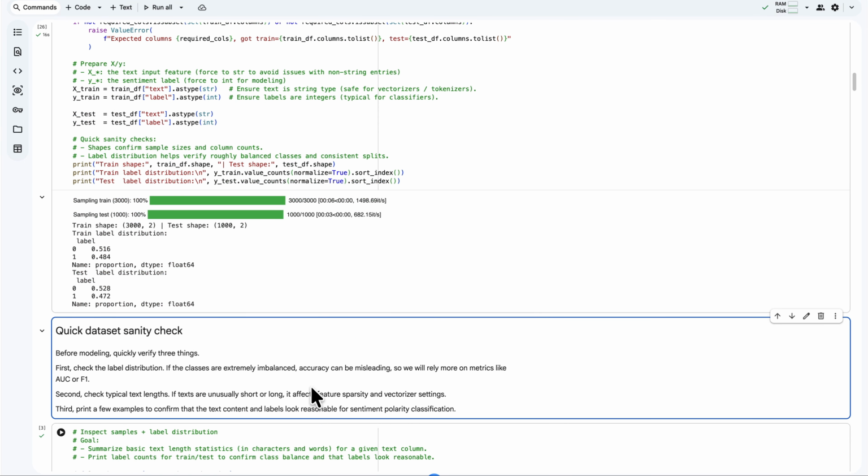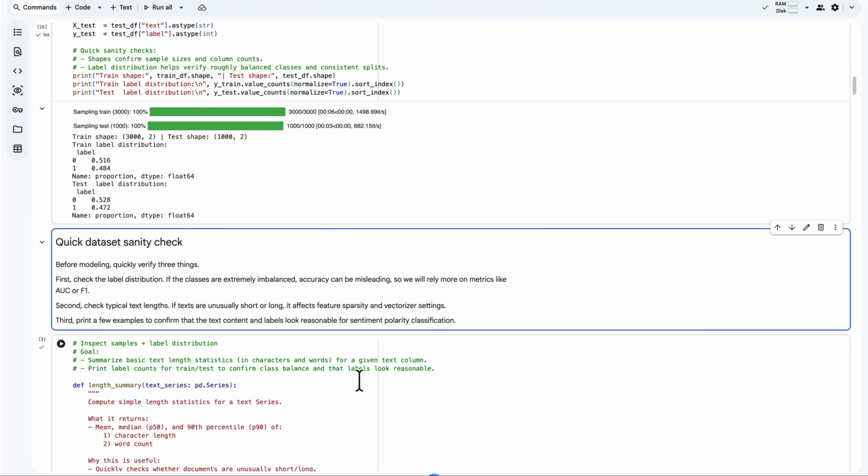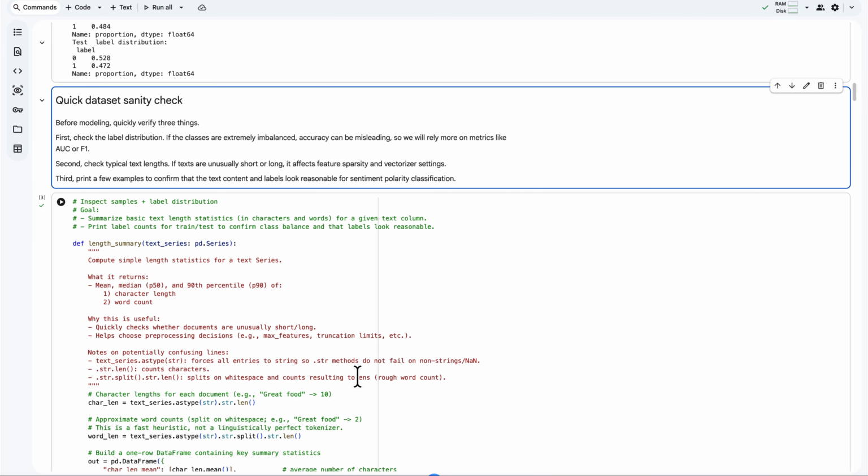Before we build any models, we do a quick sanity check. There are three things to verify. First, check the label distribution. If one class dominates, accuracy can be misleading, so we rely more on metrics like AUC and F1. Second, check typical text lengths. If documents are unusually short or unusually long, that affects sparsity and how we choose vectorizer settings. Third, print a few examples. This confirms that the text content and labels look reasonable for sentiment polarity classification.